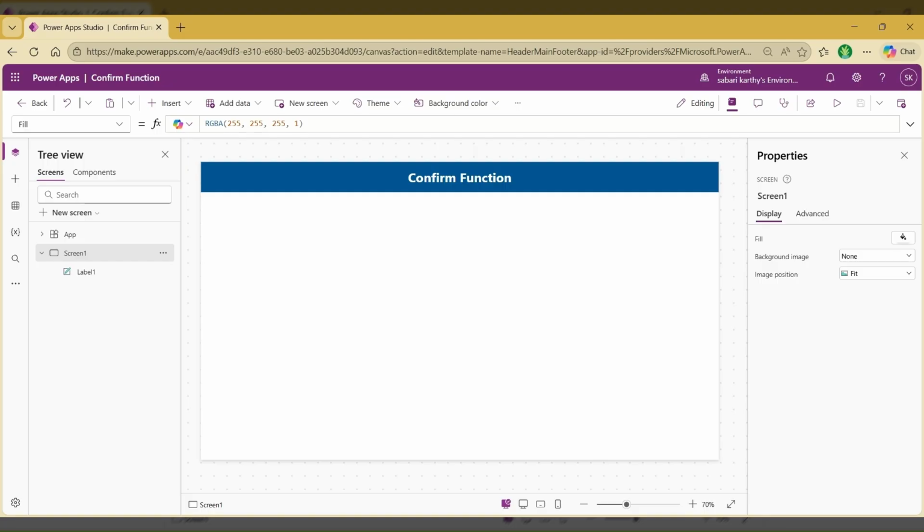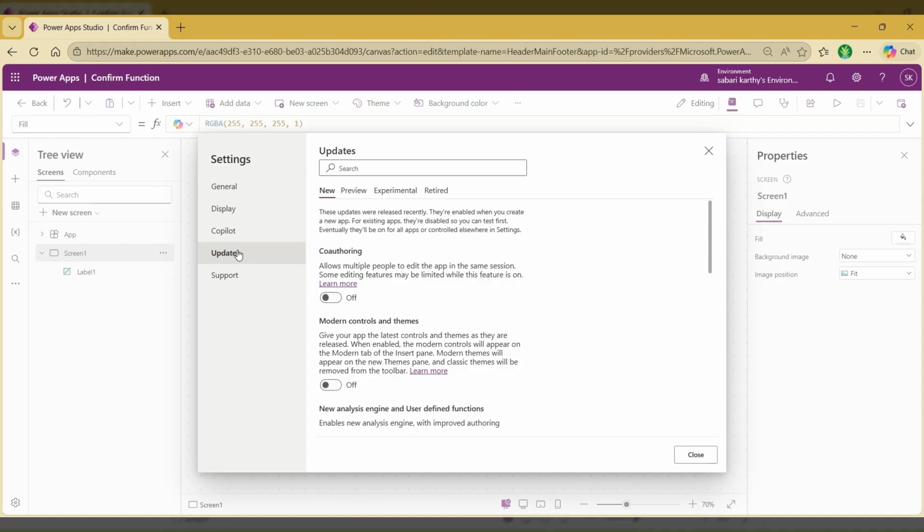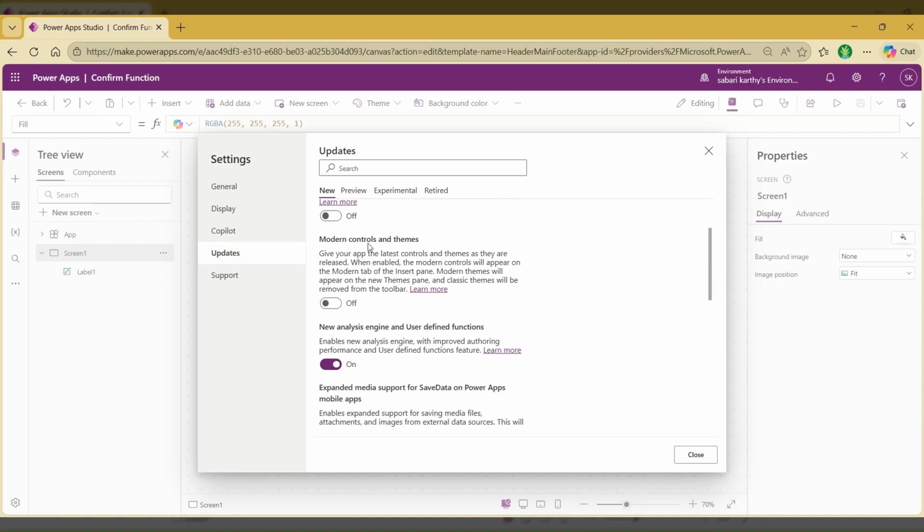This Confirm function was previously made available in model-driven apps and now it's made available in Canvas as well. Before using this function, we need to make sure two options are enabled in the settings. Let me walk you through that. Go to the three dots, select Settings, and in Updates, check if Modern controls and themes is enabled. Let me enable it.